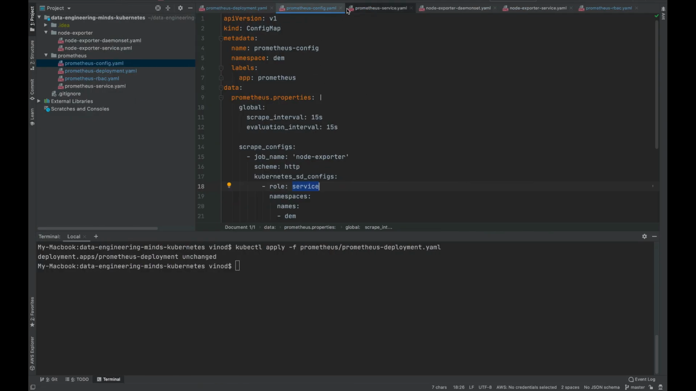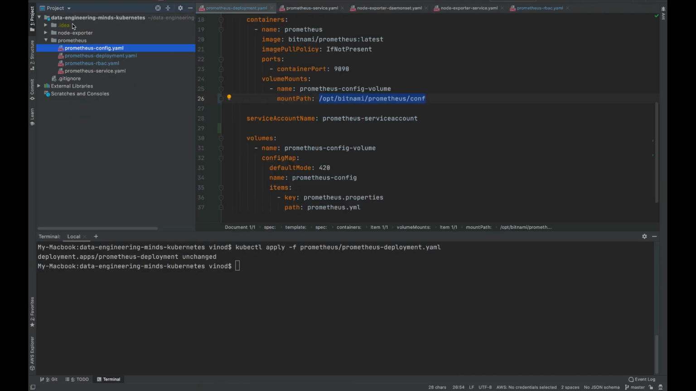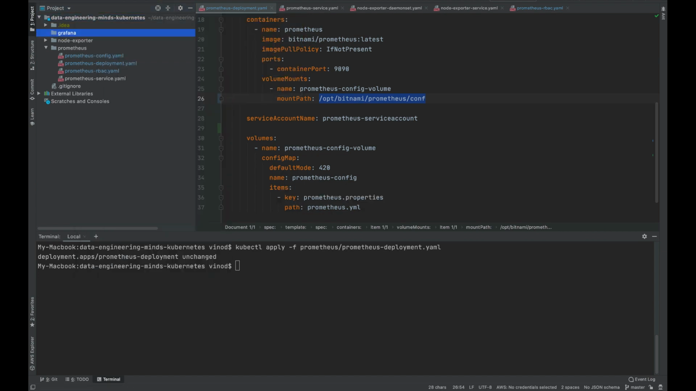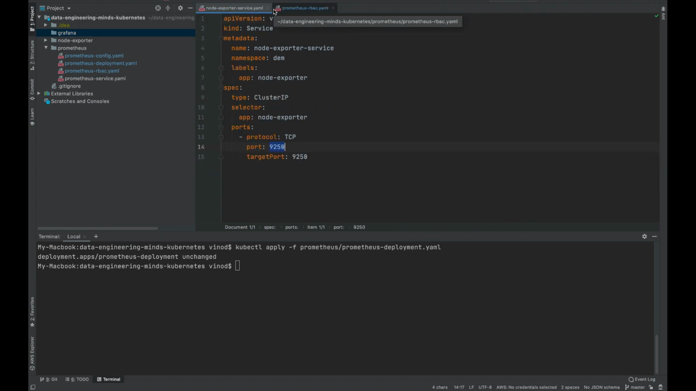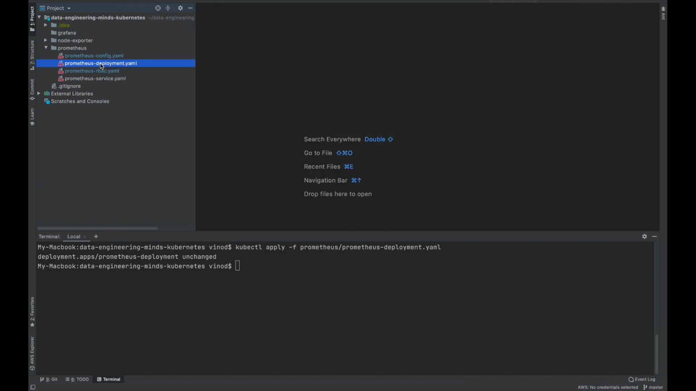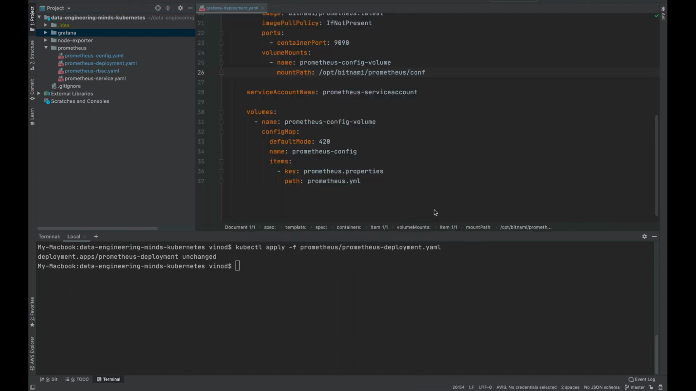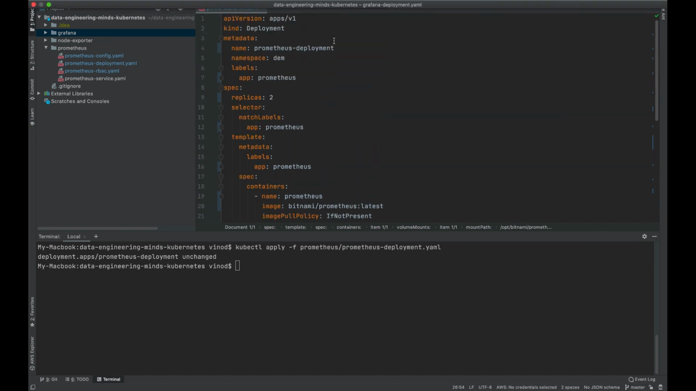So let's go back to our directory, and then let's create one more folder called Grafana. Under this, I'll just close all these files. Let's create one file called grafana deployment. The configurations would be the same as for Prometheus. So let's change the name to Grafana. The namespace will be DEM. The labels would be Grafana. Let's stick with just one replica.